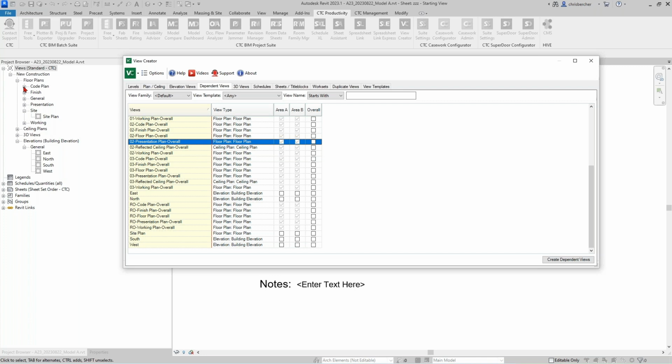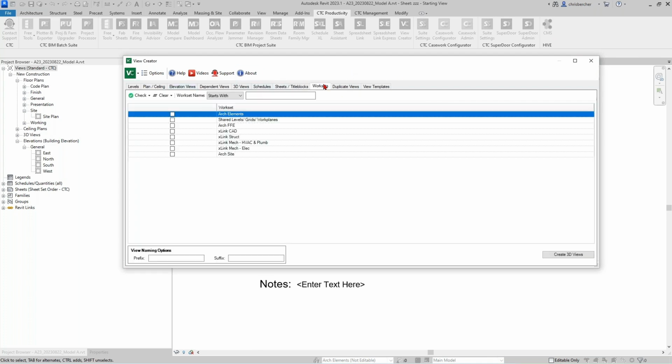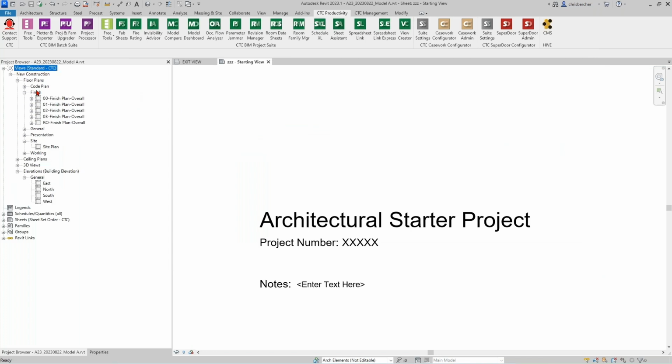So we're all good now. And then I could go through and create 3D views and schedules, sheets and title blocks, and set up managing work sets and all kinds of good stuff. But at this point, I did what I wanted to do. I've set up my overall floor plans, and I've got my dependent views in place, labeled accordingly.